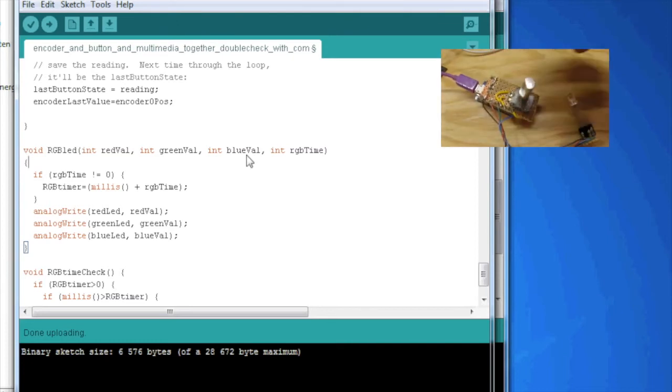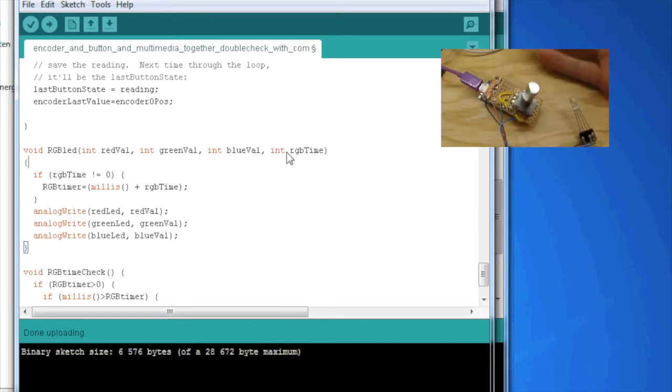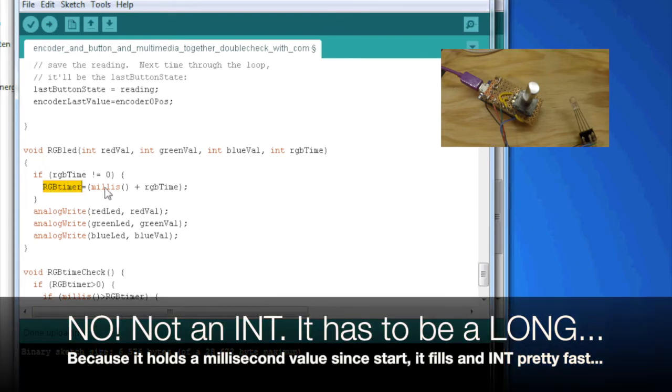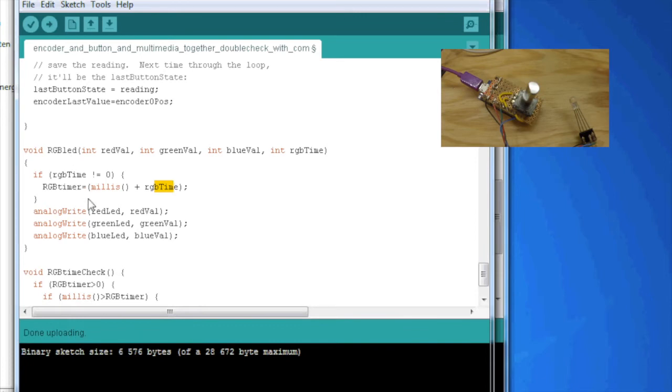So what we need is another timer to check how long the LED should be lit up every time I press or turn or whatever I do. So in the beginning of this function, if the RGB time sent in the function is not 0, then we set another int as well. The RGB timer, we set it to millis plus the RGB time sent within the function.